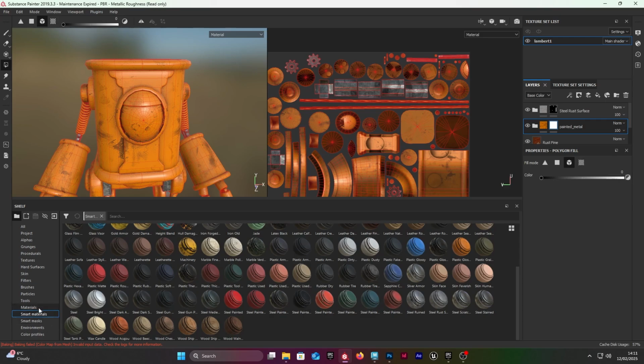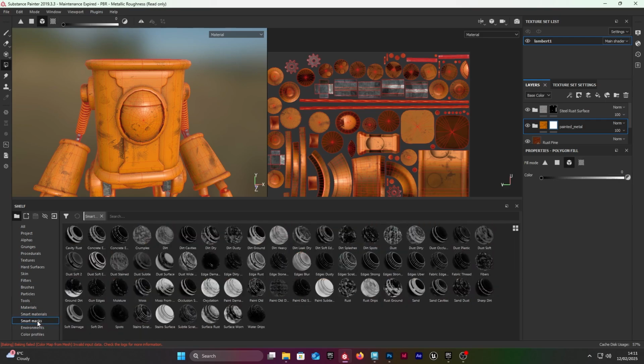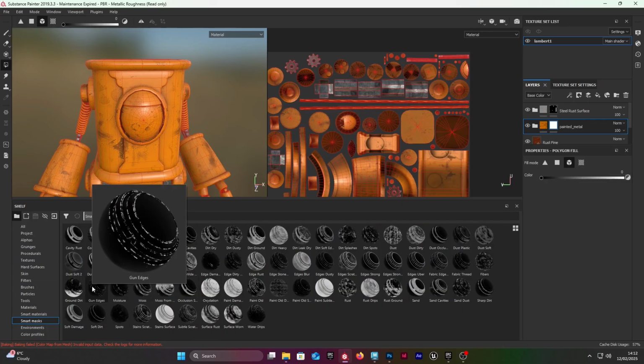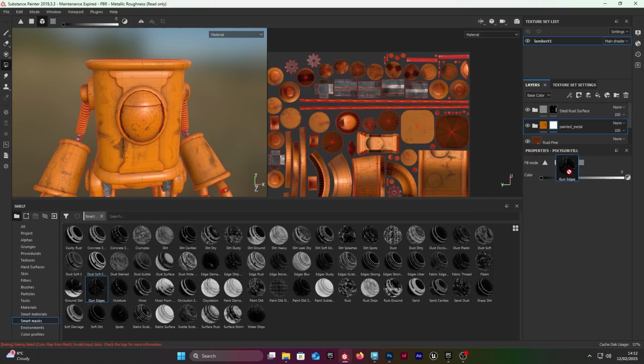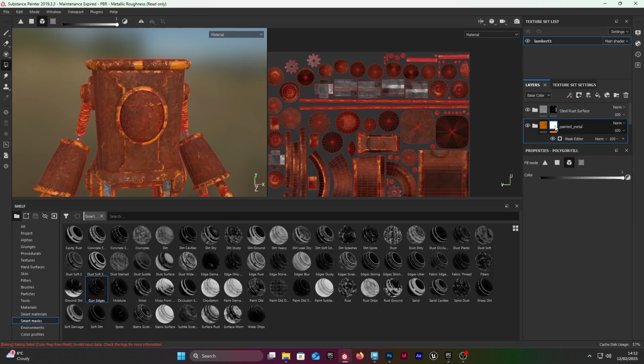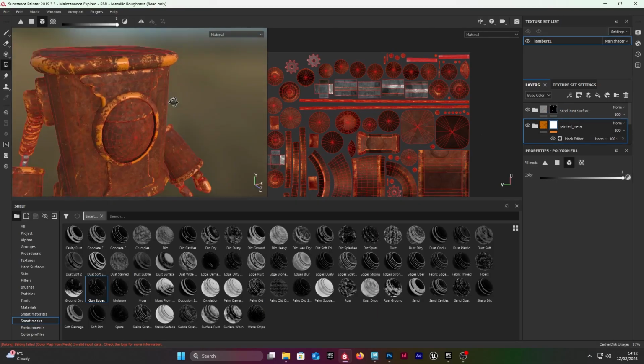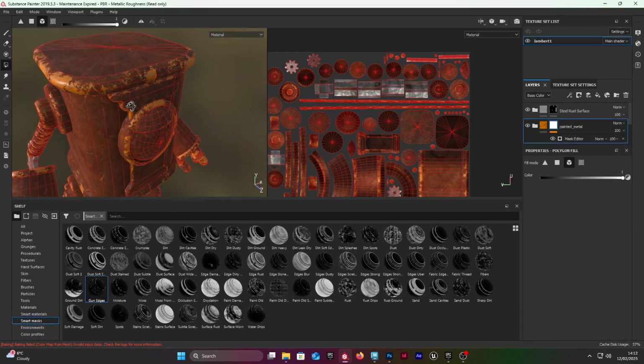But you see here there is smart mask, and there is one in particular that I think is good for this instance. That is the gun edge, and I put it on top of the paint metal. You need to think that you are dragging this gun edge on top of the white mask, and you got this now. But it's basically the opposite of what I want to do.